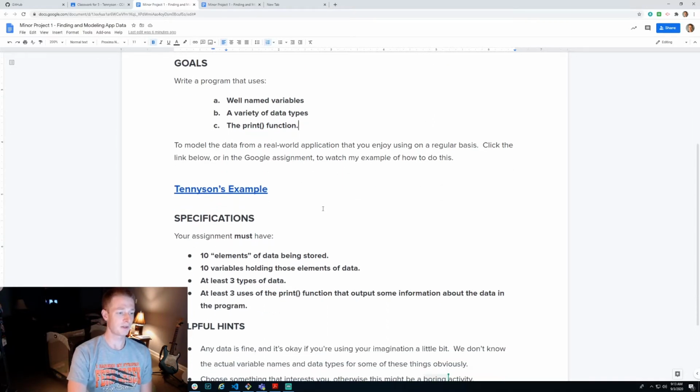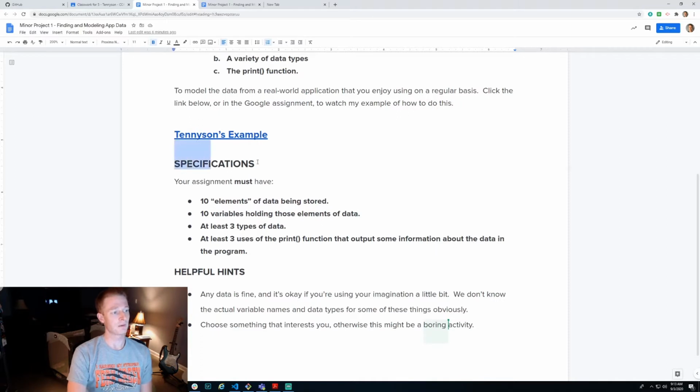Okay, so here's where the rubber meets the road. When I say specifications, I mean these are the things your assignment must have, okay? And they're pretty straightforward. We need to have at least 10 elements of data that you are storing in variables in your program. It will not be hard to find 10 elements of data in any kind of application. It will be very easy. You've got to have 10 variables holding those elements of data. They should be well named, okay?